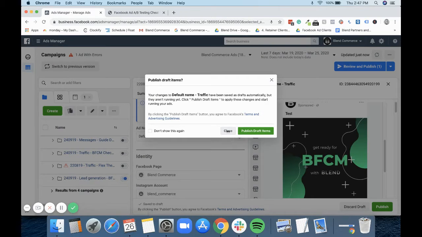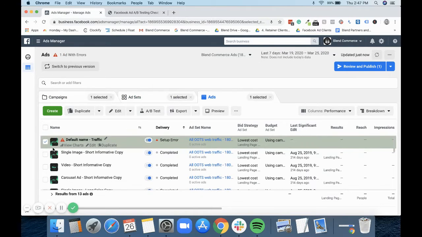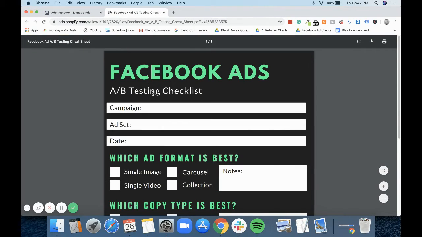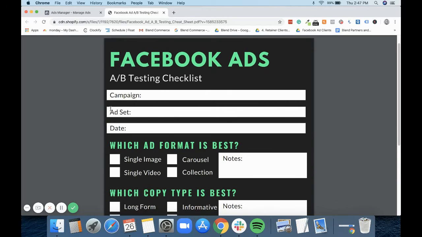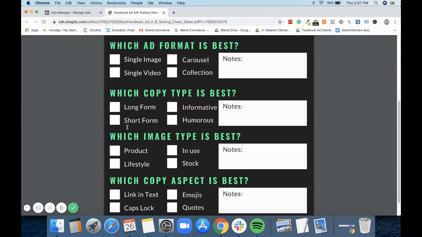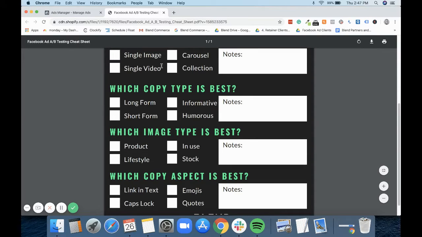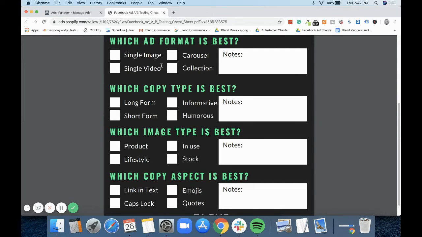Hit close. And now if I go back through my campaigns, this is the new ad I've created. At this point, this is where you need to decide what your A/B test would be. For us, we've created this cheat sheet, which shows you some of the A/B tests that we already do. We always recommend that you put your campaign name at the top here, as well as your ad set and the date that you're doing it on. And we recommend going through these initial tests. This is the top one here, which I spoke about, where you test an image, a video, a carousel ad, or a collection ad. You can then test different types of copy.